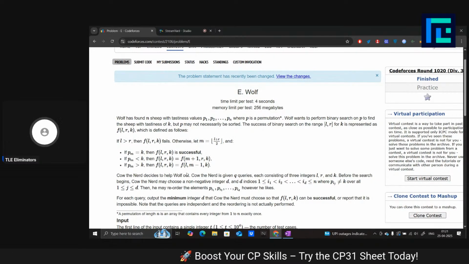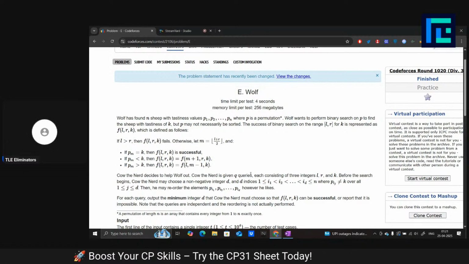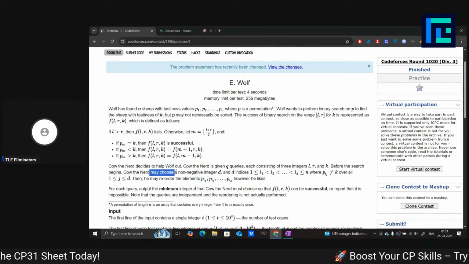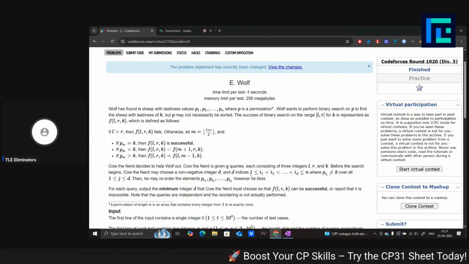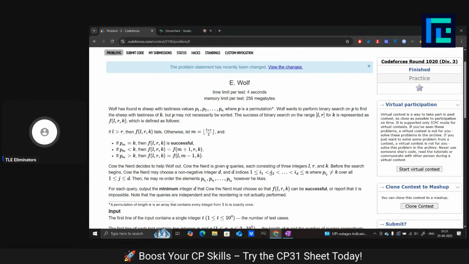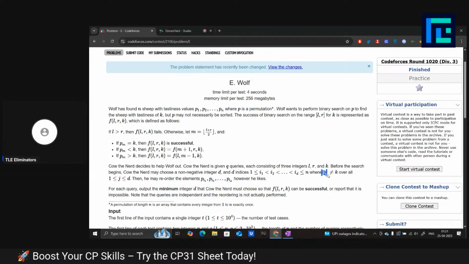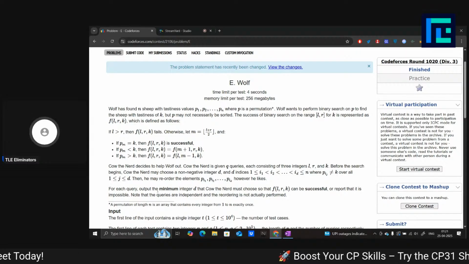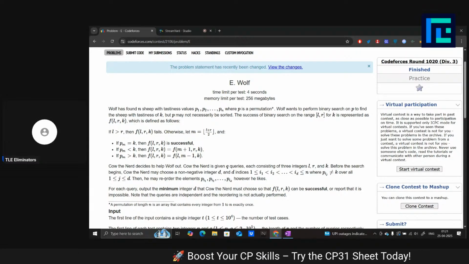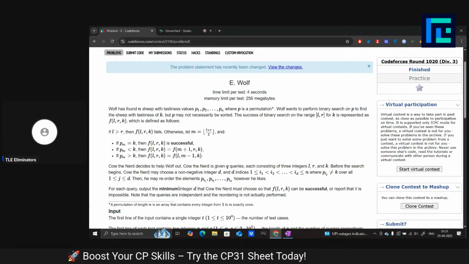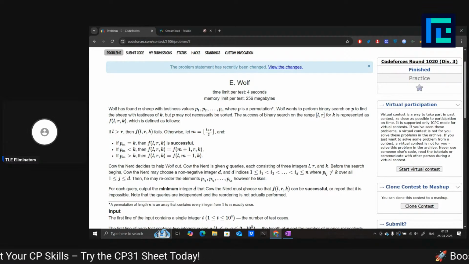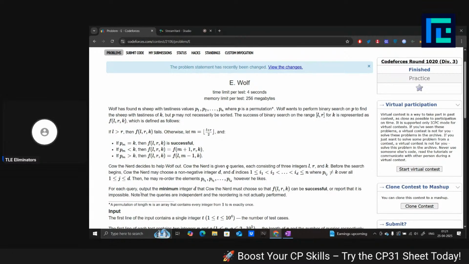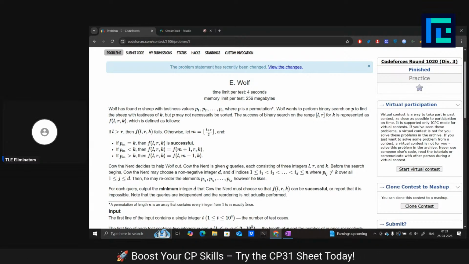Cow the nerd decides to help Wolf out. Cow the nerd is given Q queries, each consisting of 3 integers L, R, and K. Before the search begins, Cow the nerd may choose a non-negative integer D and D indices I1, I2, up to ID, where we cannot choose the index where it is K. Then he may reorder the elements however he likes. For each query, output the minimum integer D that Cow the nerd must choose so that f of LRK can be successful, or report that it is impossible. Note that the queries are independent and the reordering is not actually performed. Okay.